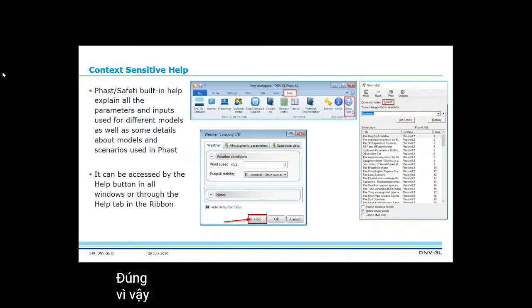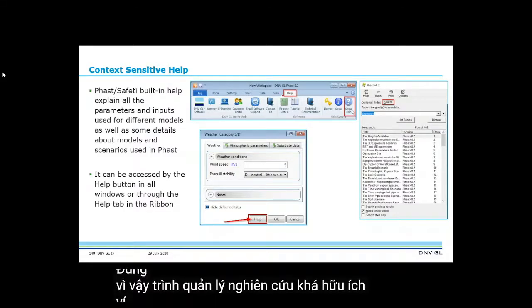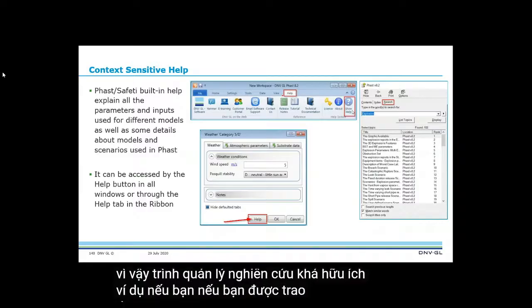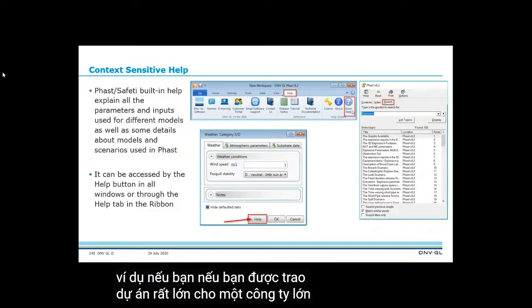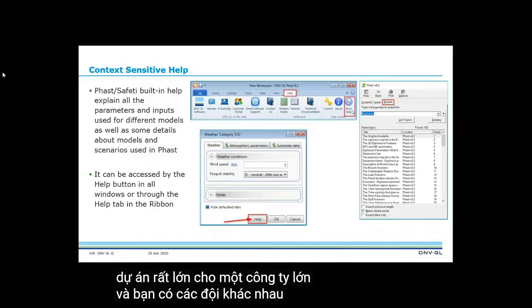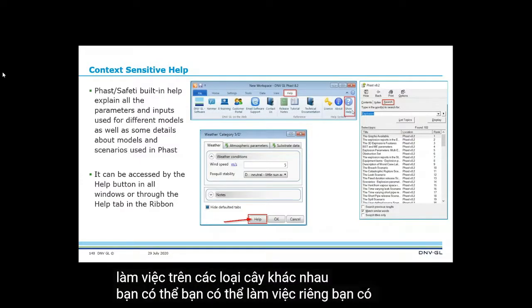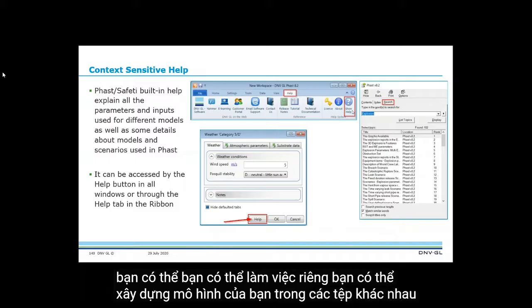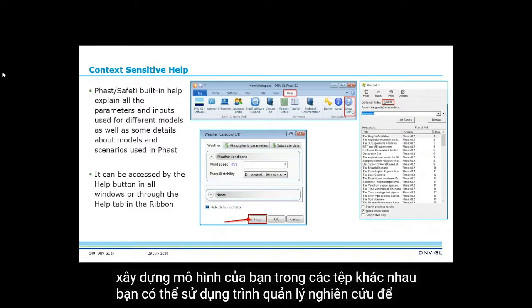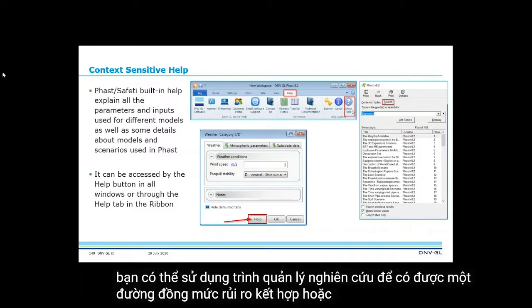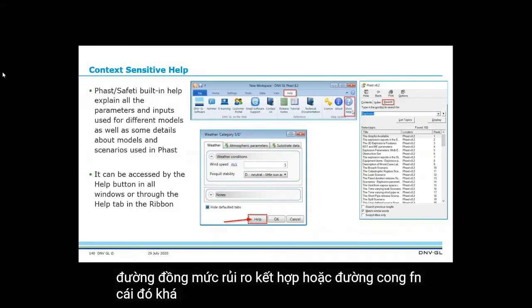Yeah. So the Study Manager is pretty useful. For example, if you are awarded a very large project for a big company, and you have different teams that are working on different plants, you can work separately. You can build your models in different files. You can use Study Manager to get combined risk contours or FN curves, which is pretty useful.